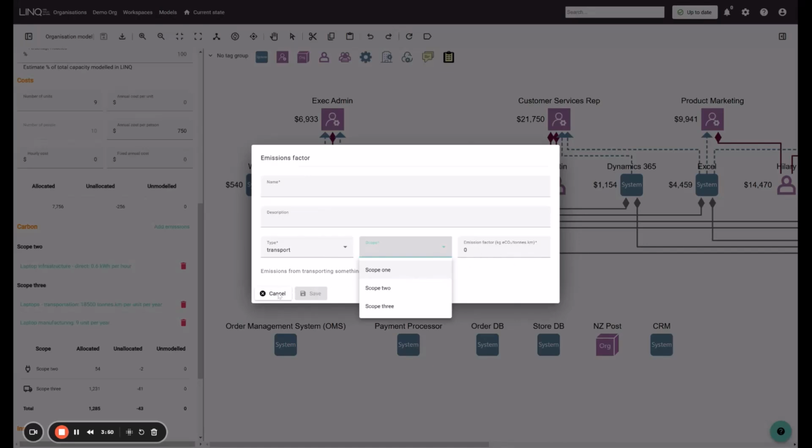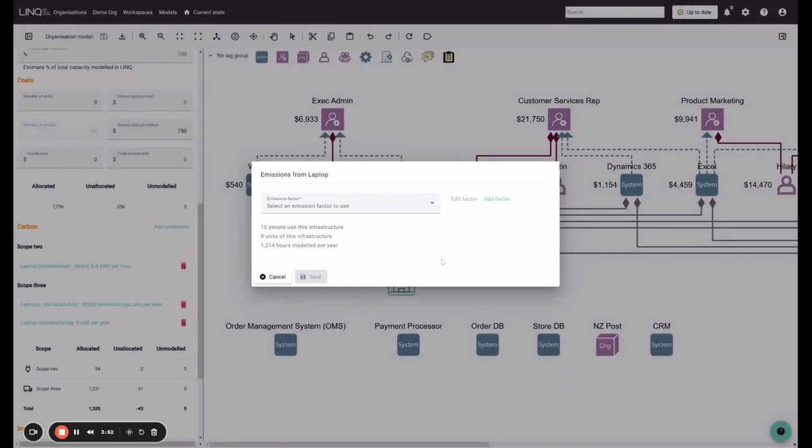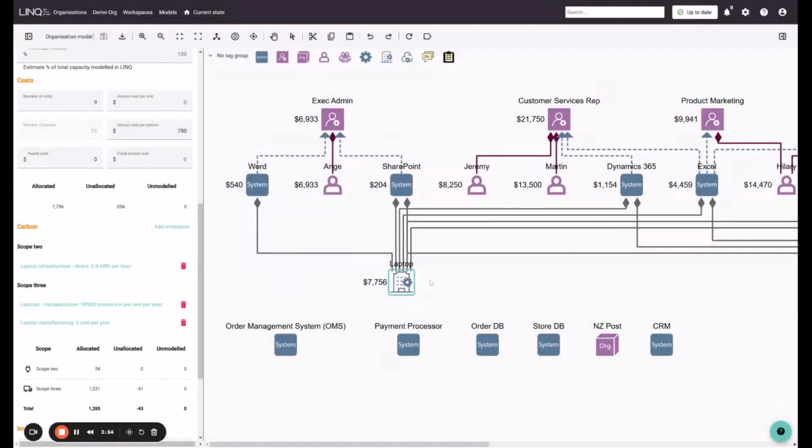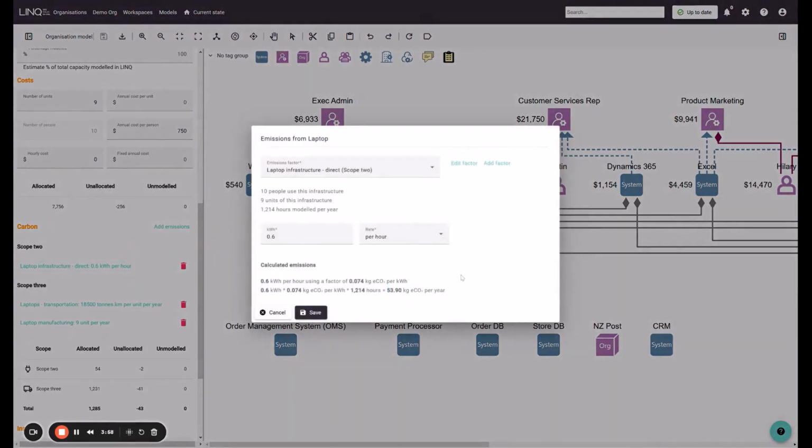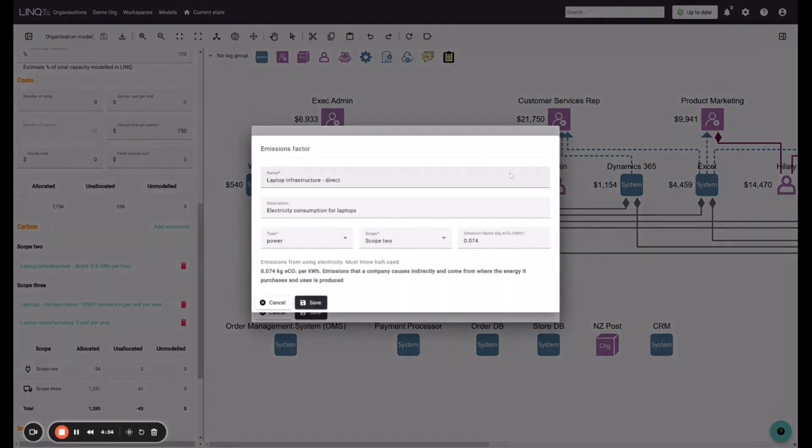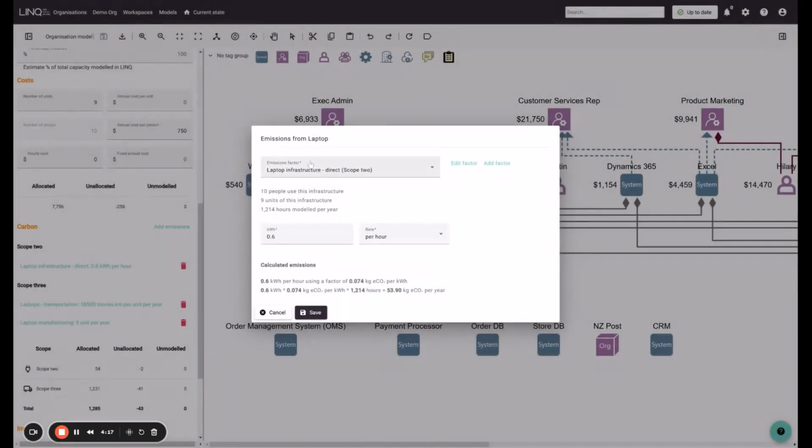Once you have these defined, you can consume them in different types of emission. So for our laptop, the first one that we have defined is a scope 2 emission. We've used the scope 2 emission factor. So if I just show you what that looks like, if I edit it, it's a power emission, it's scope 2, and it's 0.074 kilograms of CO2 per kilowatt hour, which is the emission factor for electricity produced in New Zealand. I then say I am using this against the laptop.